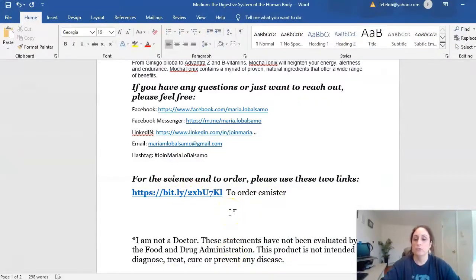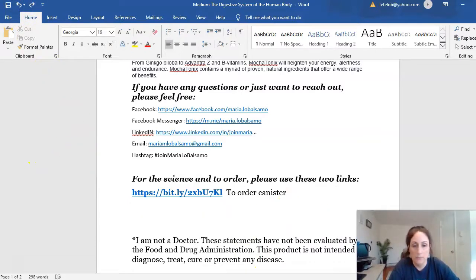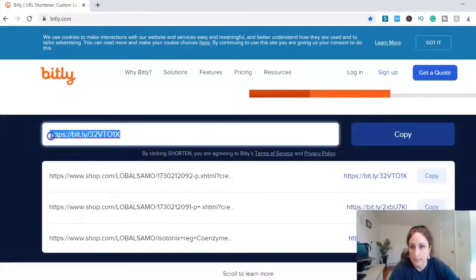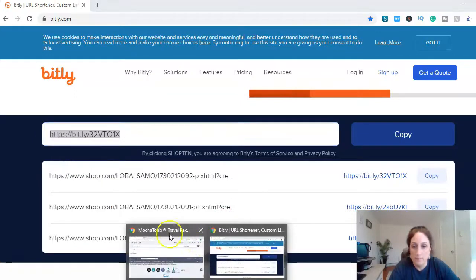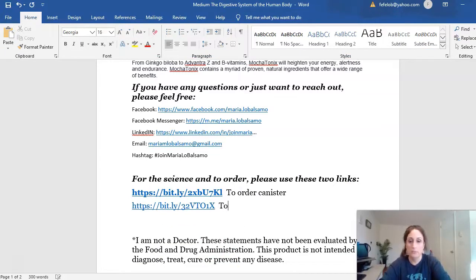Then go back to my Word document, the rough draft, Control-V. Oh, it looks like it didn't work, so let's hit backspace there. Let me go back here and recopy this, and then go back to my rough draft, Control-V, there we go. Space, and then over here we could put to order travel packets, I would say.